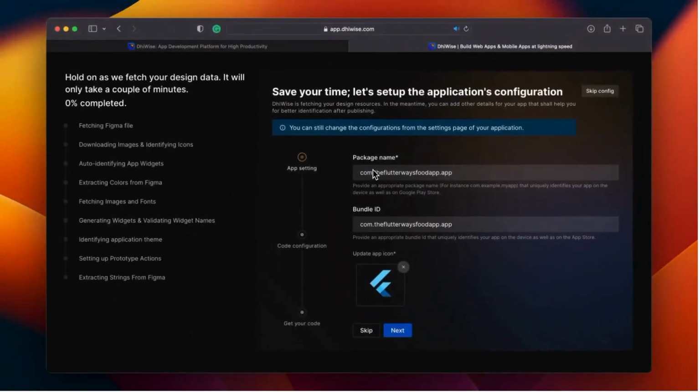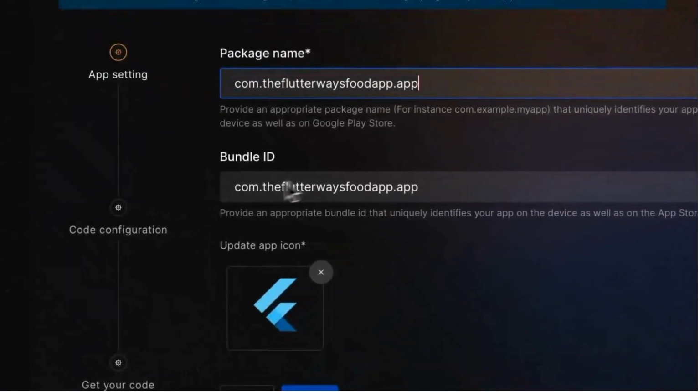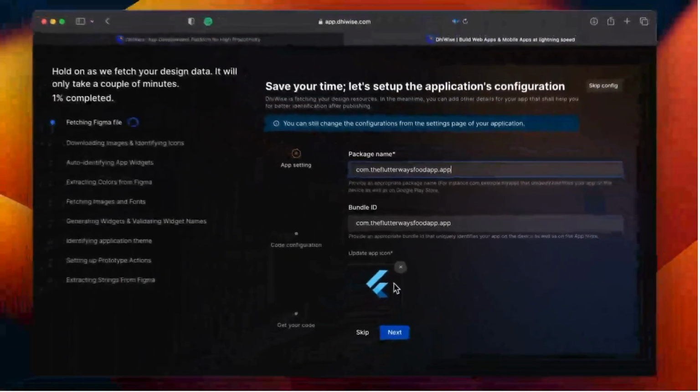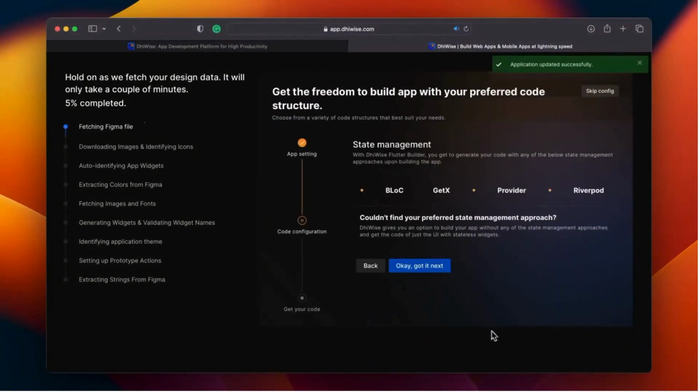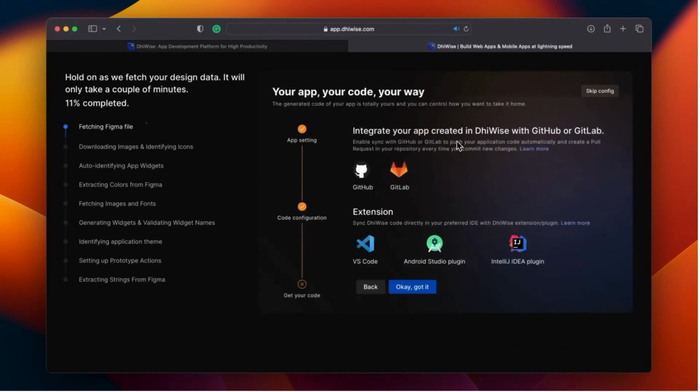Also, you have the option to change the app's package name and the bundle ID. That's not all. You can also upload the app loader directly from here. You can even choose the state management package like bloc, provider, and riverpod. Plus, it offers integration with GitHub or GitLab. I think their best feature is the code sync with the IDE. I'll show you the details of this feature later.